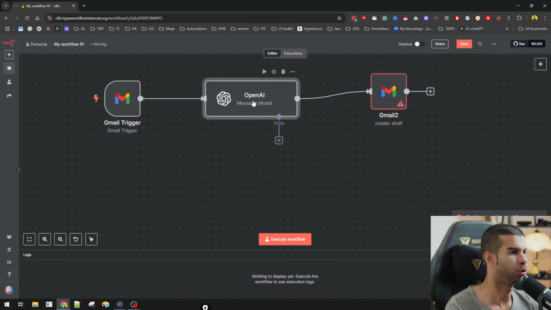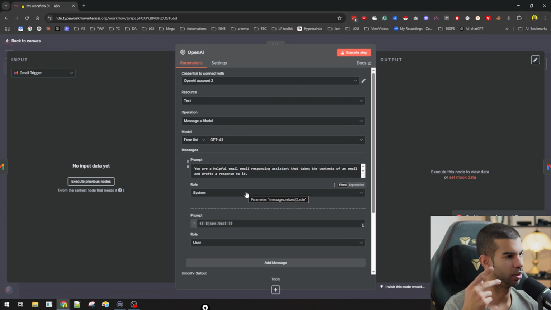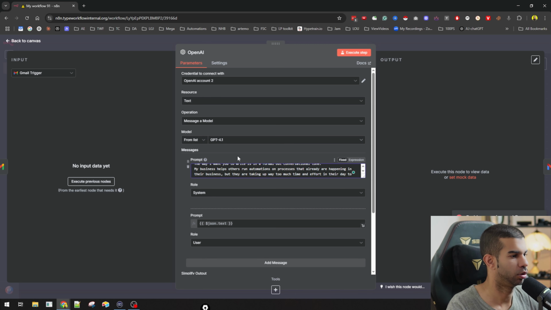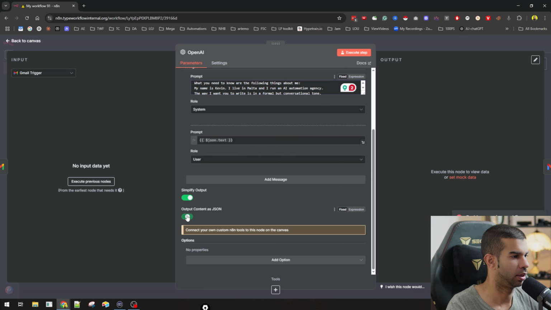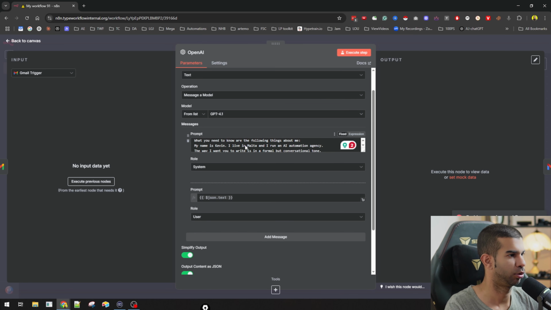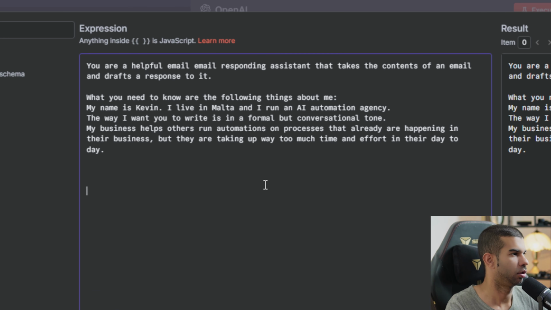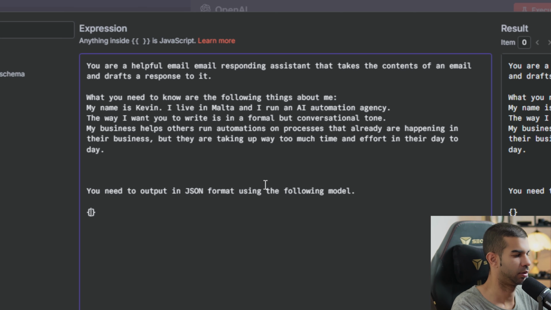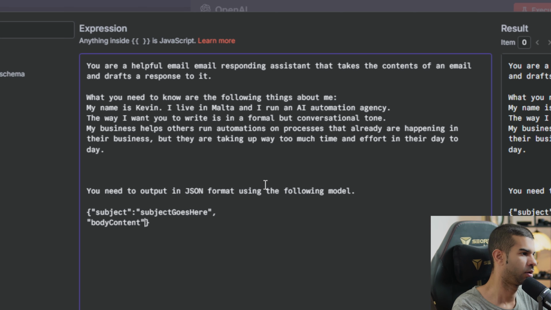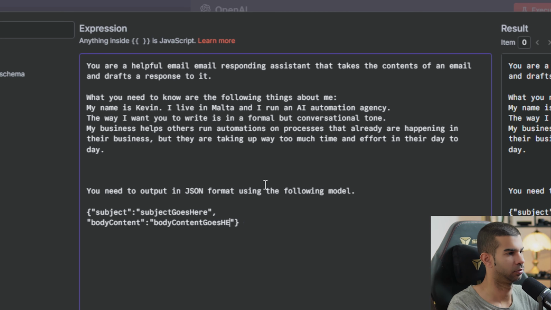So what we can do is just get this to output in two separate parts. Get it to output the subject and get it to output the contents. So what I'm going to do here is ask it to output content as JSON, first of all. And I'm going to modify this slightly when it comes to the system message. So what I'm going to say is you need to output in JSON format using the following model. And I'm just going to say subject goes here, and then we'll get it to output the body content. And let's say body content goes here. And like this, we'll be able to separate out each individual component.